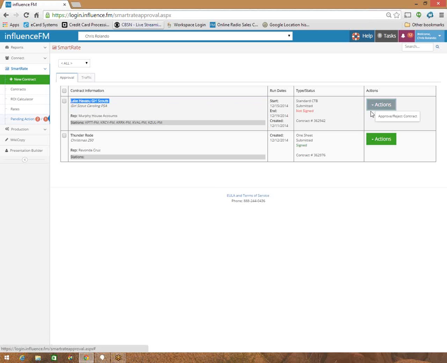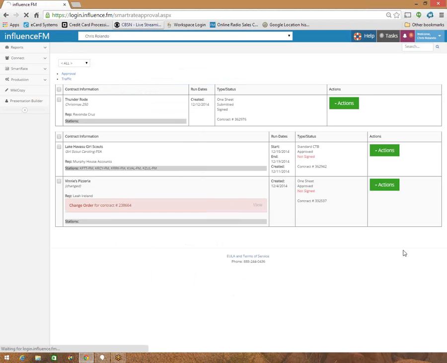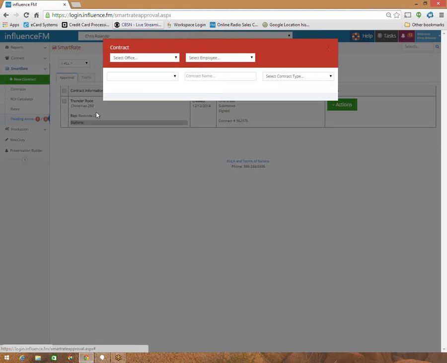So as a manager, I may choose to approve or reject based upon this. I'm looking at it, but without a signature, I might hit reject. In this case, I'm going to approve it because it's a PSA and I really don't care if it's signed. This contract here for Thunder Road is a $250 contract that is signed. And as long as I like the way it looks, I'll go with it.